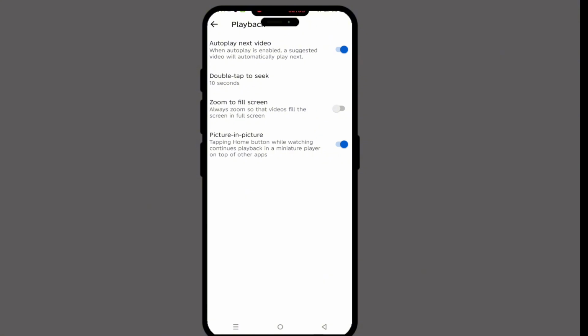And that's all there is to it. You've successfully changed the autoplay setting, and YouTube will now play videos exactly the way you prefer.